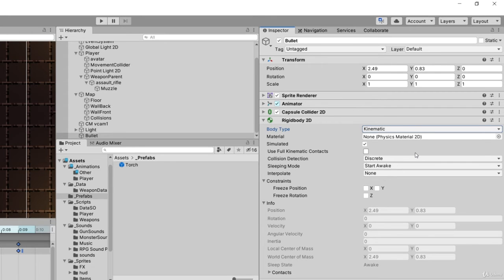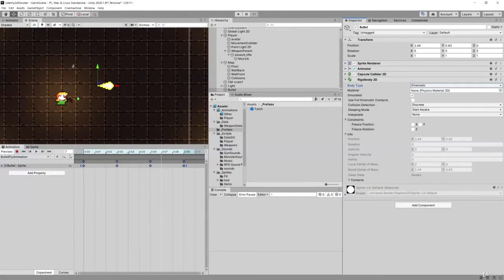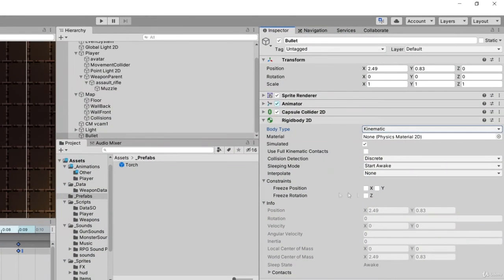It will only signal us that a collision event has occurred. And this is perfect for us because we are going to check if we are colliding with something and take appropriate action inside a custom script that we will create for this bullet. And make sure that you freeze the rotation just in case, and everything should be good.